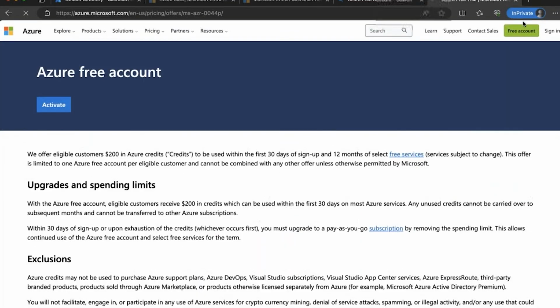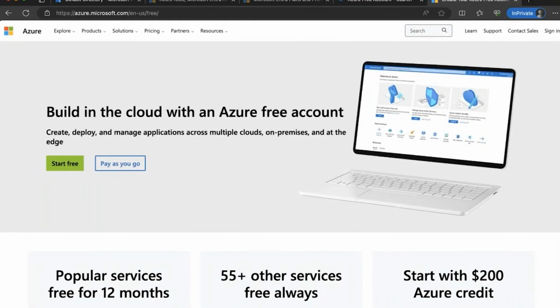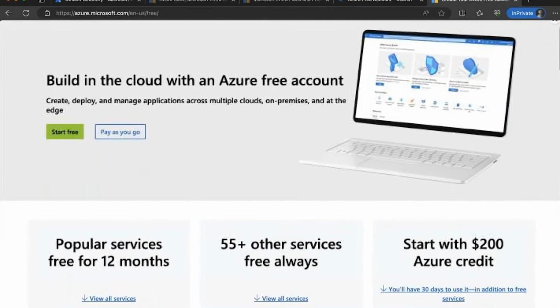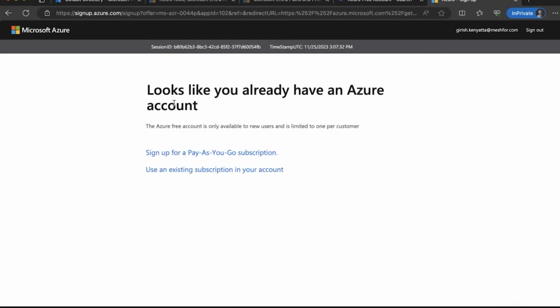Not the activate one. So if you are the user who is accessing this for the first time, for 30 days you will get $200 and you can click on this start free. I usually suggest my candidates to create a new account with a credit card which they haven't used with Microsoft in the past. And if preferred, I will always prefer a new account over there.